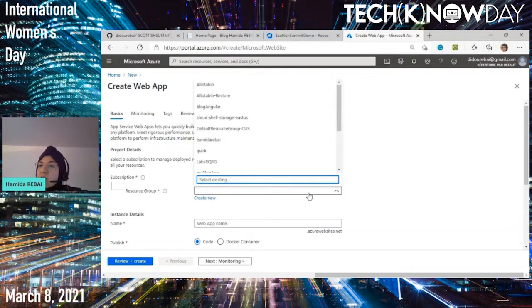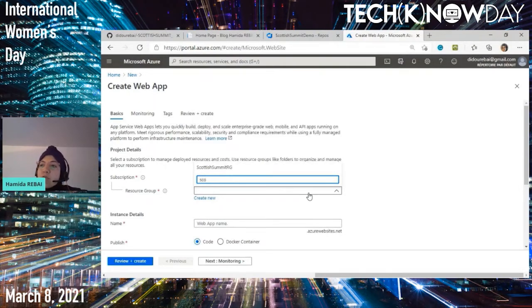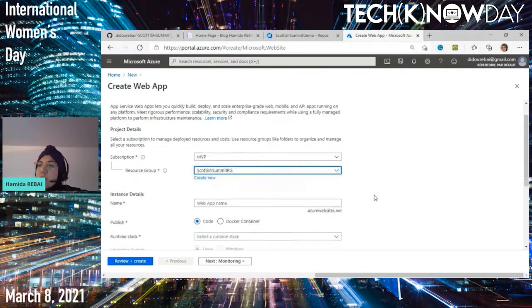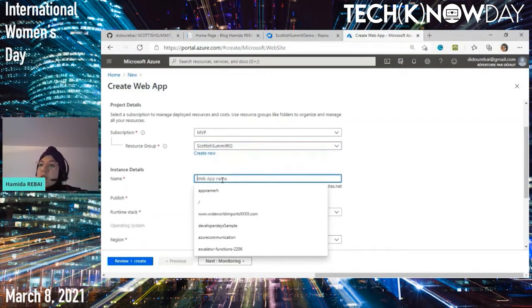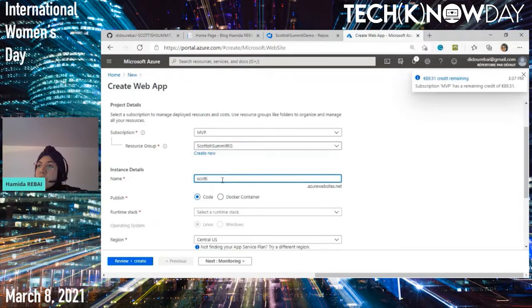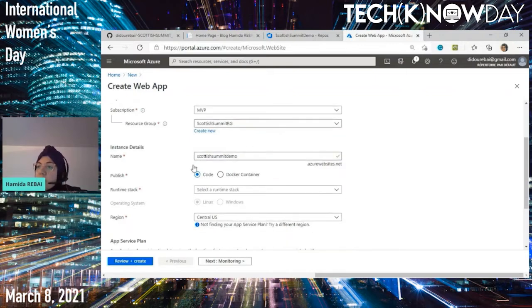We select a research group, or we can create a new research group if you have many resources to add to this research group. So I already have a research group that I selected here. I give a name, a demo, this one, and I will click choose code.